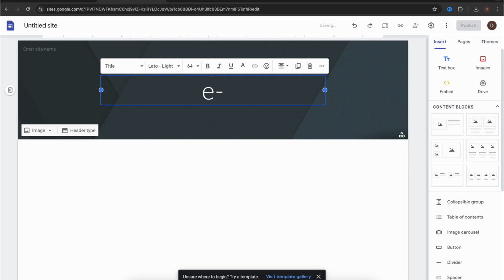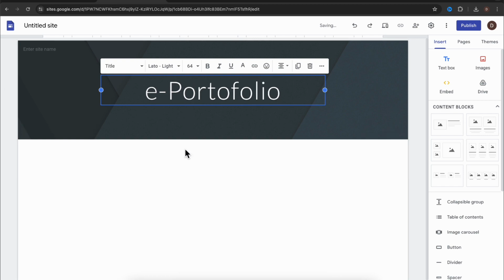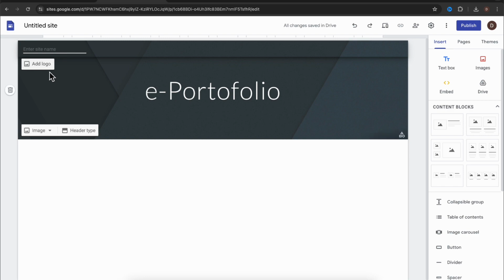So let's say e-portfolio. And here, if you want, you can enter your site name as well at the top. So let's type in e-portfolio as well.